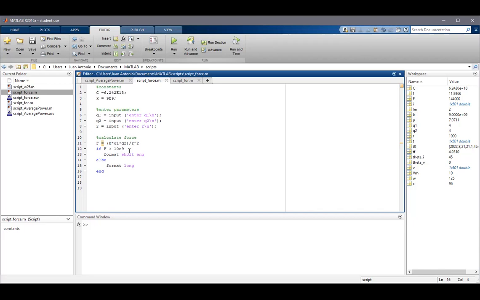Then we're going to enter the parameters that we need to calculate the force. K, of course, is a constant, so I don't need to input that. We're going to input the two charges, and we're going to input the distance in the equation. And then we're going to calculate it. Now, this is where the if-else statement comes into place. This is like any other if-else end statement. If this is true, then obviously this will take place. If not, then this one will take place. That's all there is to it.